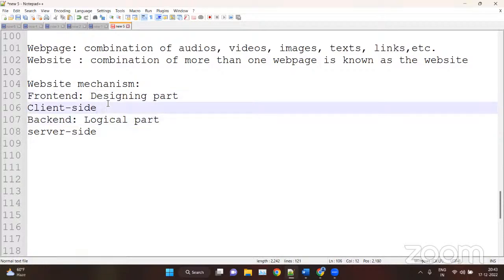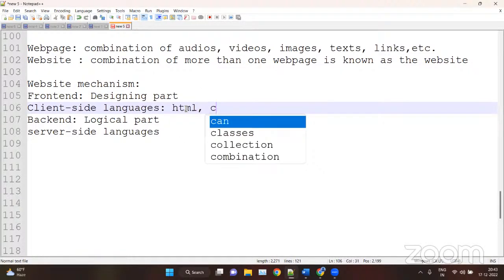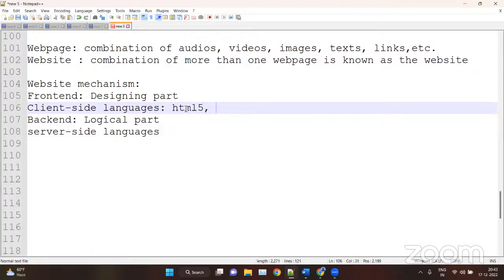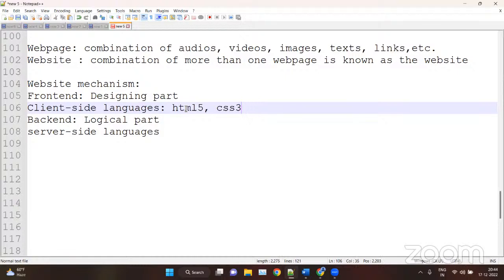Now we have client side languages, and then we have server side languages. On the client side, which is the designing part, we use the basic languages like HTML, HTML5, the latest version, CSS3, and JavaScript, which is also known as ES6.